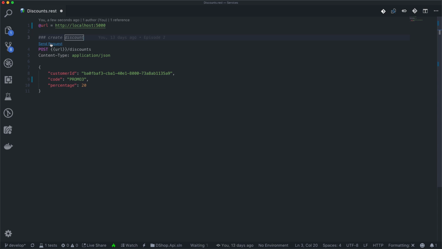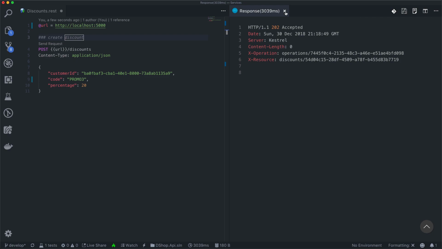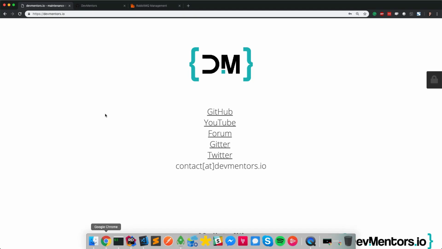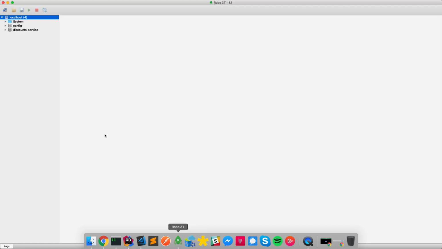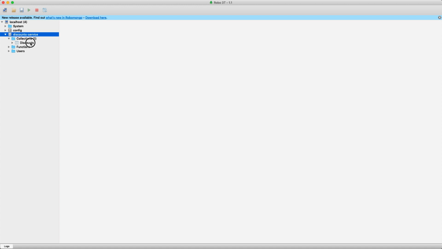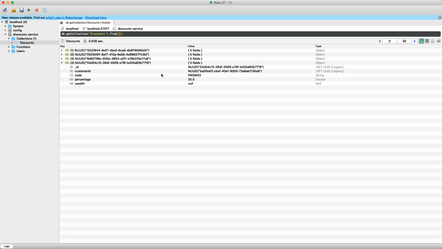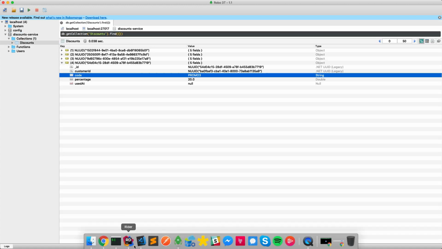So the request should be sent immediately. Yeah, the first call always takes some time. And let's see. Let's first check if our database actually has the data. So we have new data stored.